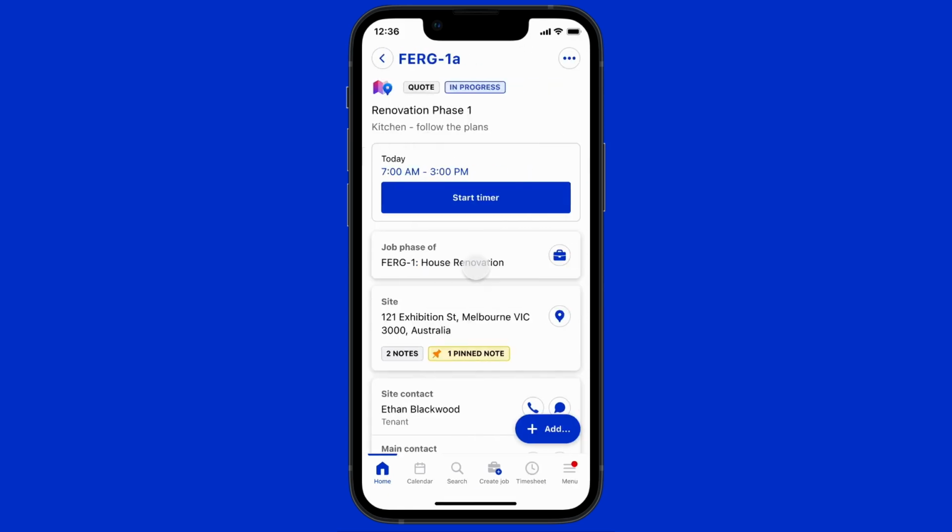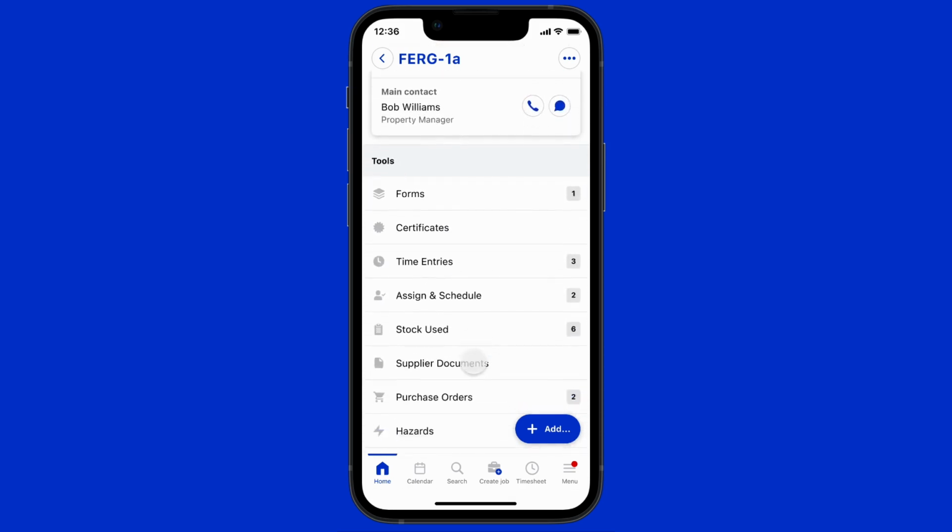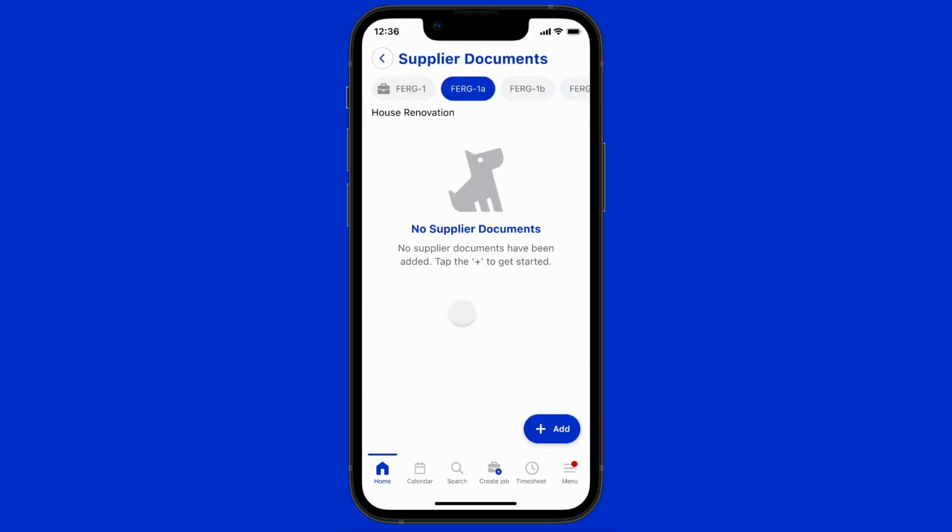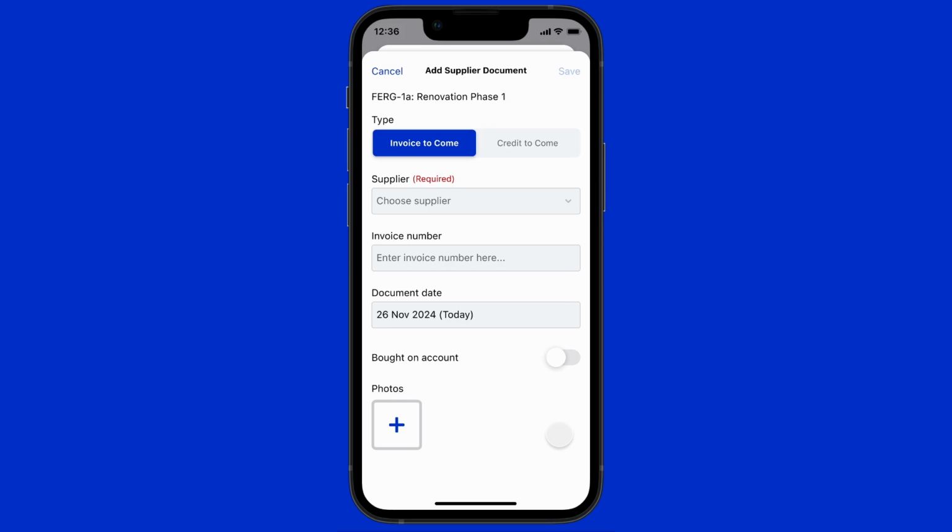First, open the job card. Scroll down to the Tools section and tap Supplier Documents. If you need to switch between job phases while adding supplier documents, just use the chips at the top of the screen. Next, tap the Add button in the bottom right corner.